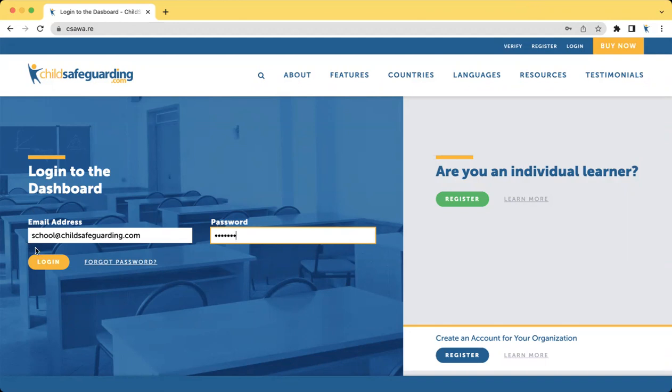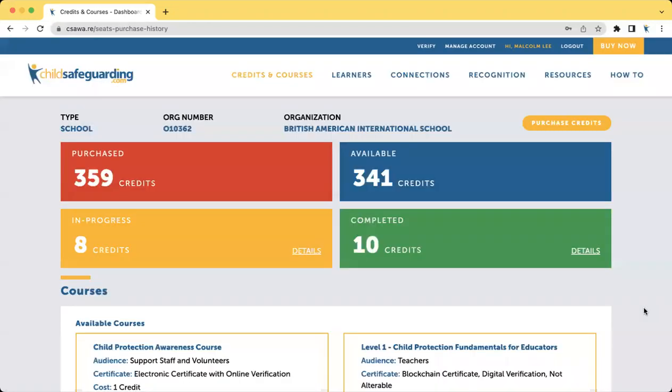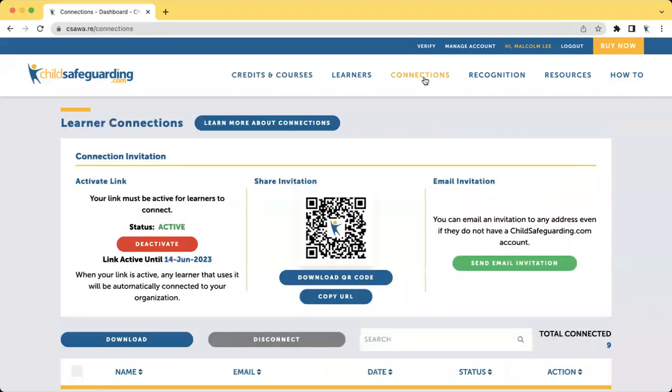So what I'm going to do here is log into my organization dashboard. And you'll notice that when you log in, a dialog box is going to pop up. It actually gives you instructions on how to do this over here, but I'm going to show you anyway. So we just click to the side, and we're going to go to the Connections tab, okay? And on the Connections tab, it allows you to connect to learners using two different methods. We can either share an invitation or we can email an invitation, all right?